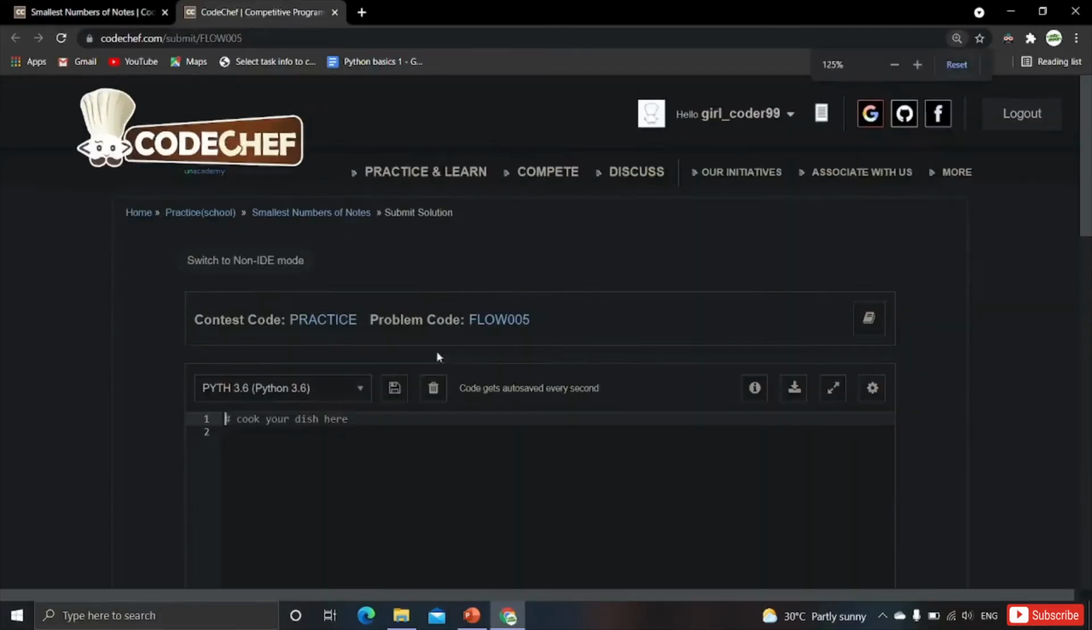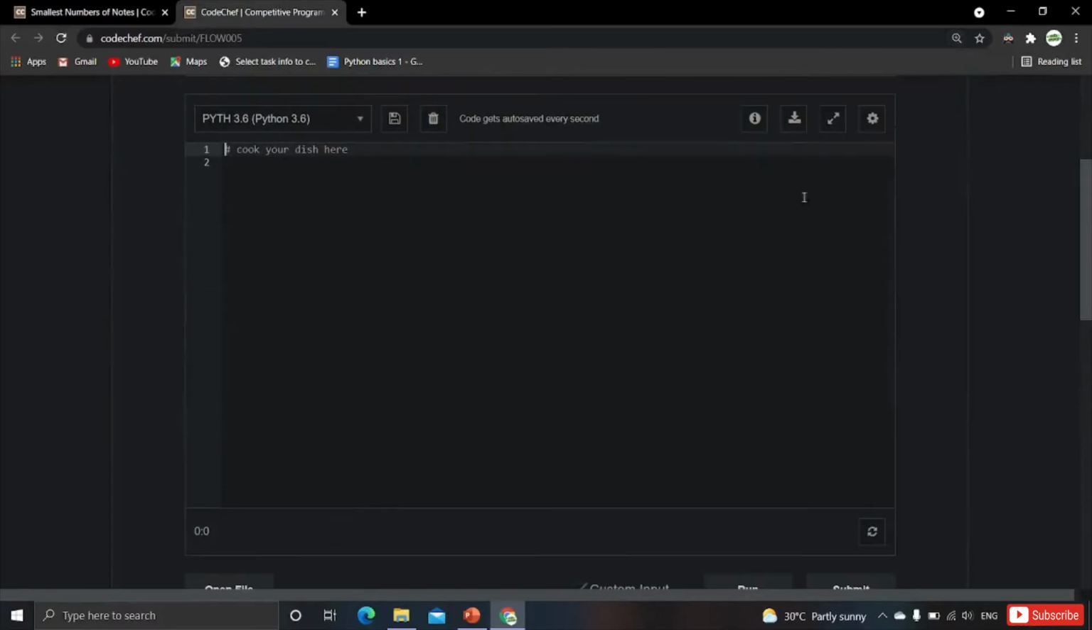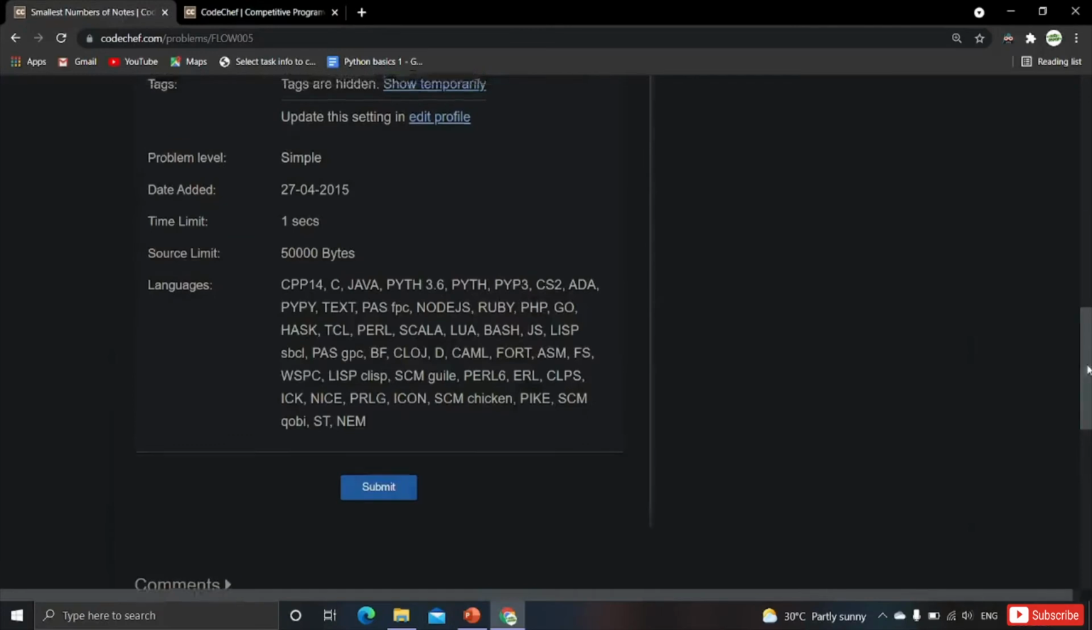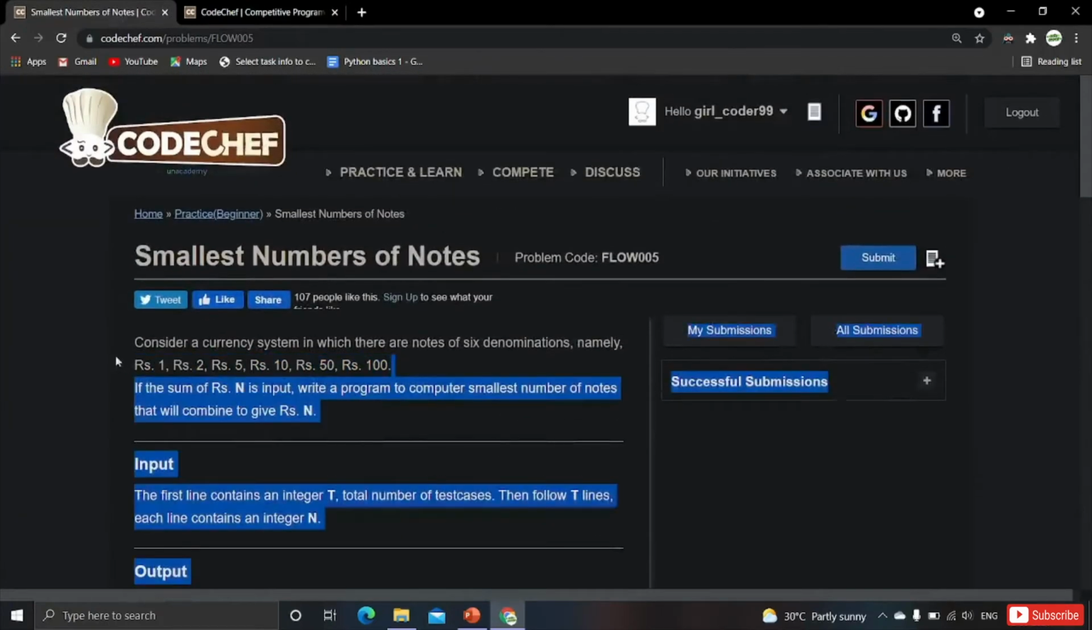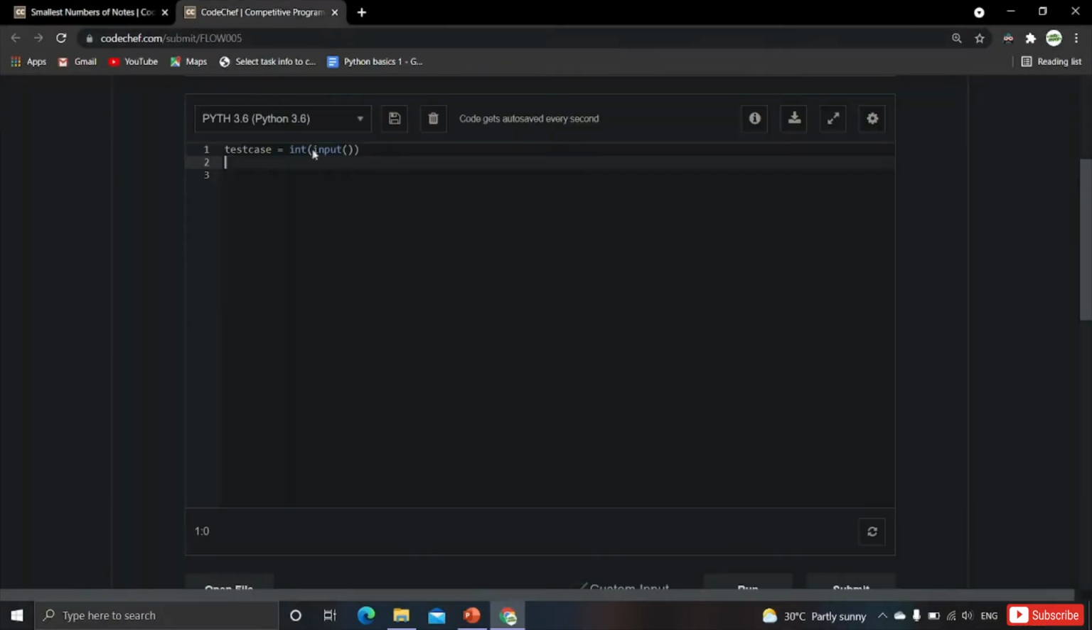Okay. Coming to the coding part, here in the first line we'll take test case as input, as we do all the time. So test case equal to int of input. We must store all these values in some array, right? In some list, because we need these things. So we'll store this in one array and name that array or list as notes. In Python we will call it a list but not an array.